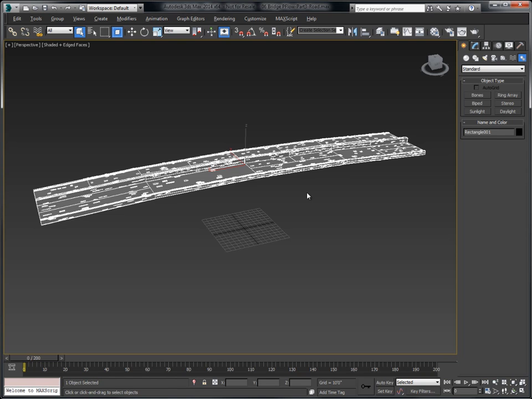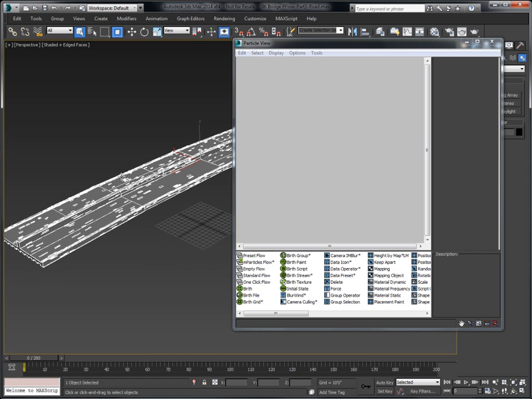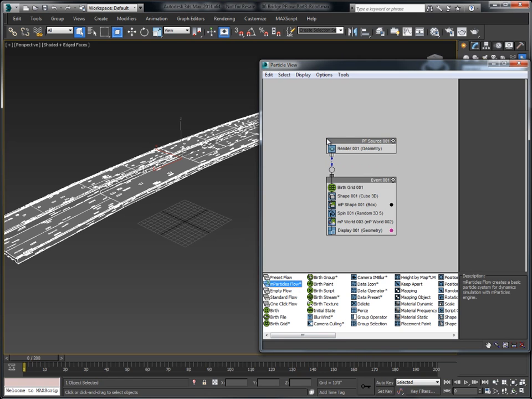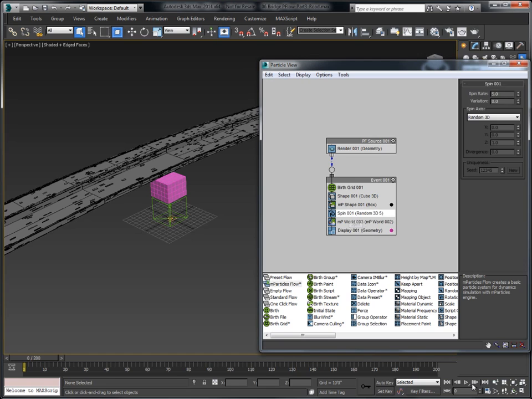So I'm going to press the 6 key to bring up the particle view, and again, I'll move this aside, and I'll start with the basic particle flow. So with physics particle flow, what we get is just a grid, and if we press play, this is what we get so far. Since I want that to behave like one structure, I'm going to remove the spin operator. I don't need that. I want that to be more stable.